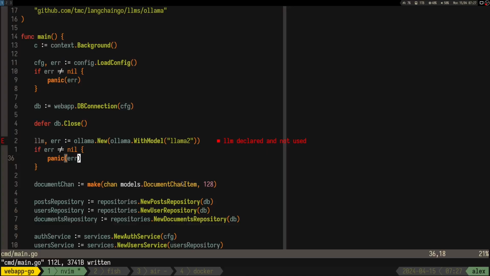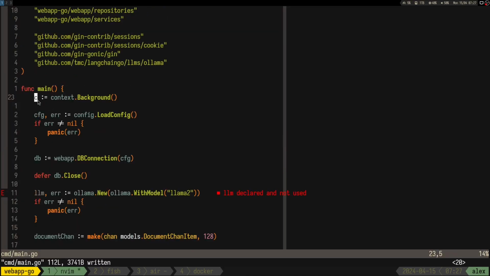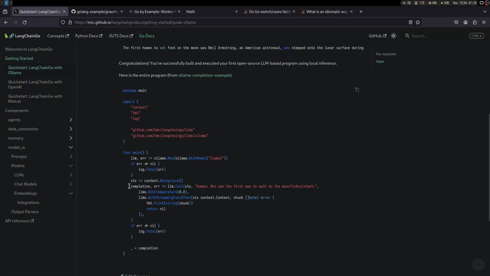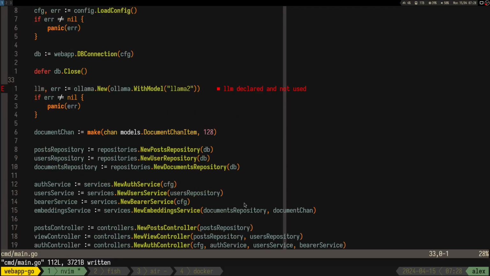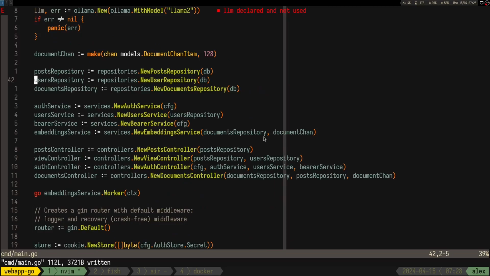We have the context, obviously. Well, yeah, I like the name, rename CTX. Okay, so then we can actually use it, right? Then we can actually use it. So I would use the LLM in this embeddings service. So let's put the LLM here, right? I think it makes sense.